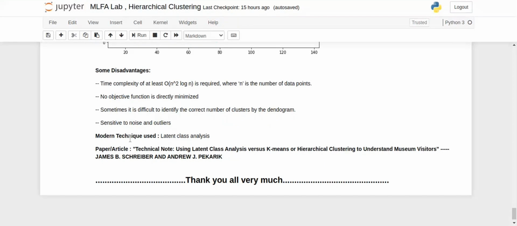That is why nowadays this technique is used, which is called latent class analysis, which is a probabilistic approach. To know more about that, you can go through this paper or article, which is named Using Latent Class Analysis versus K-means or Hierarchical Clustering to Understand Museum Visitors, and those are the authors. So you can go through that if you want to learn it.